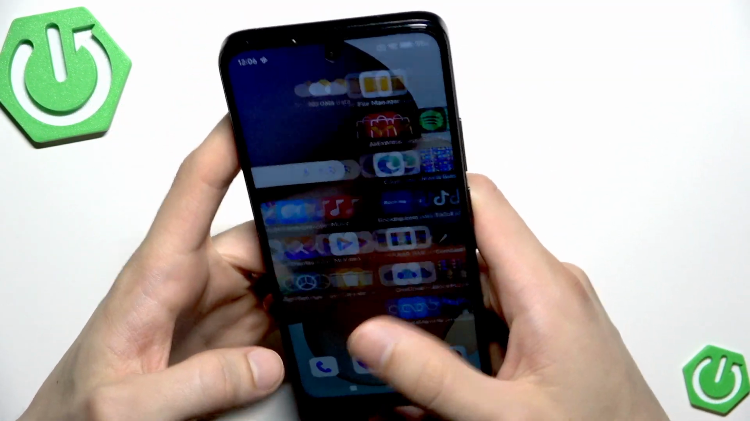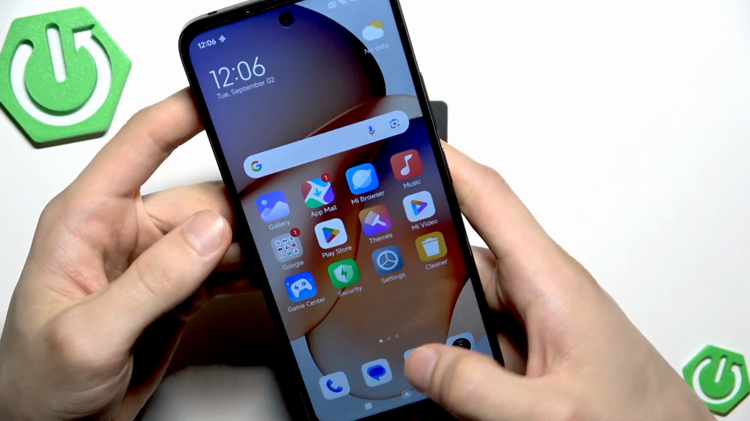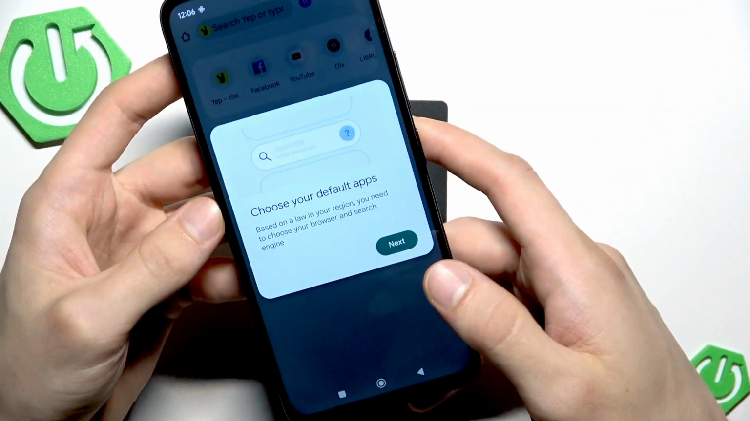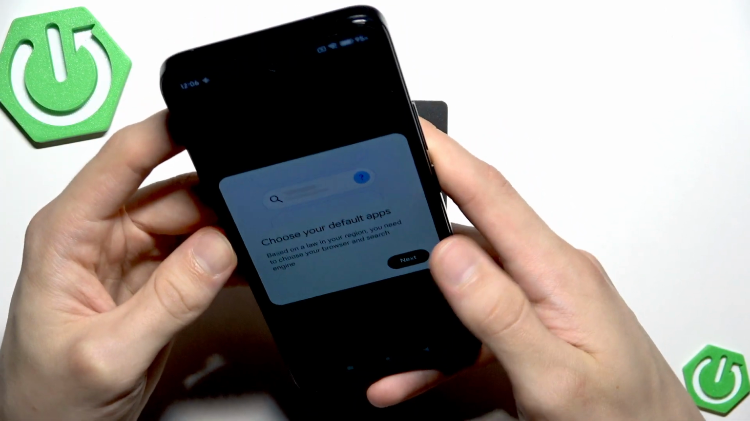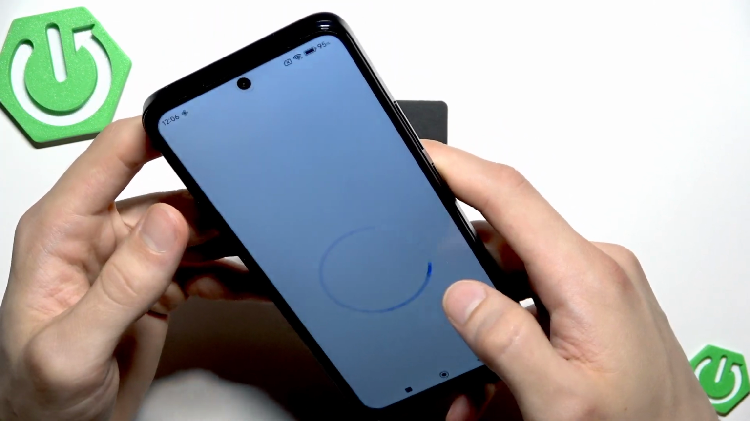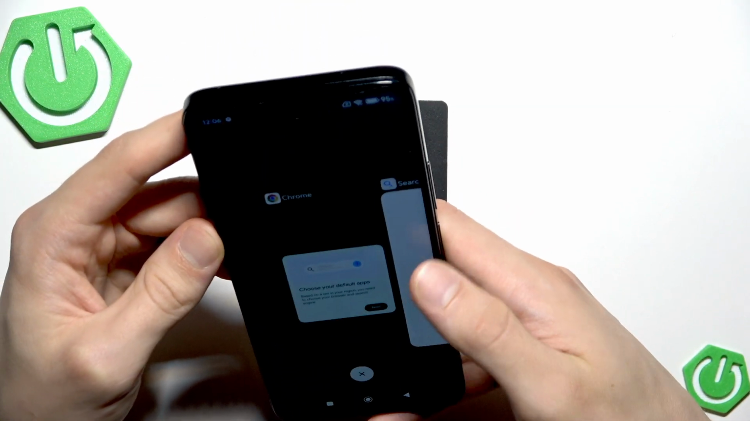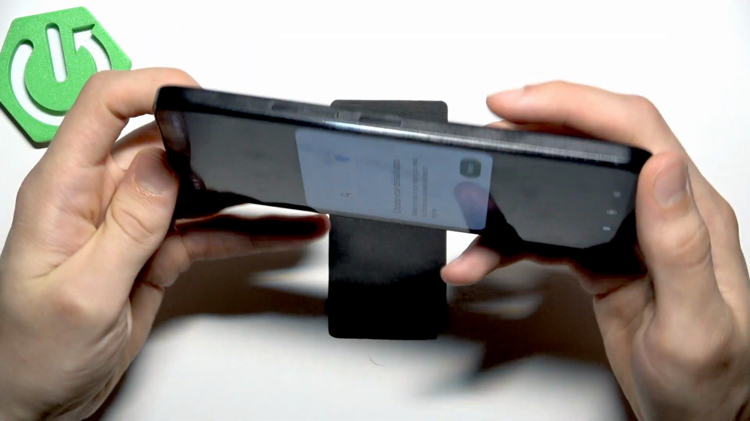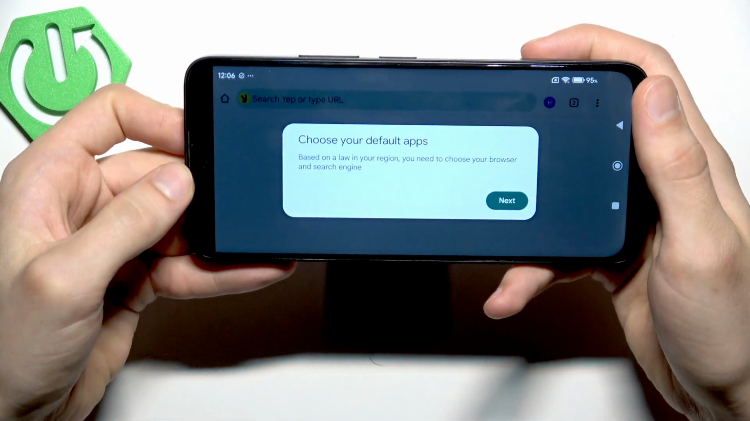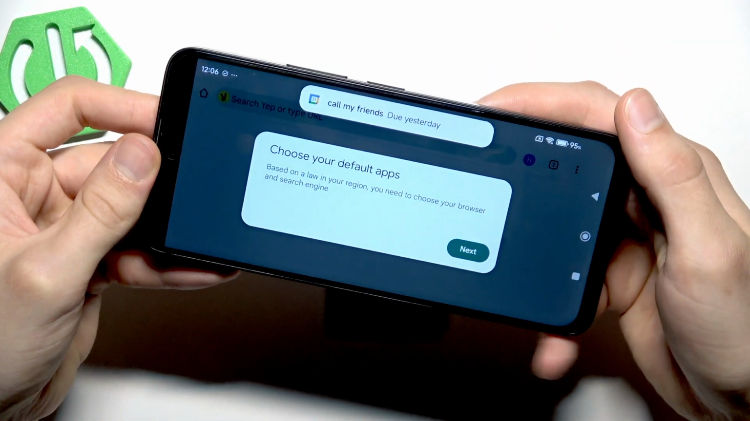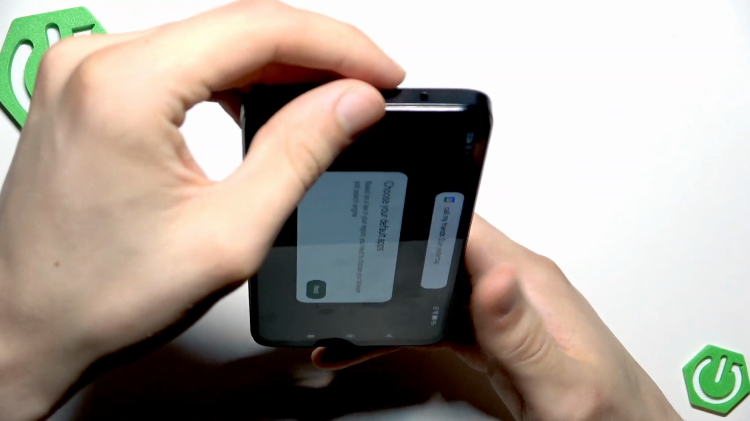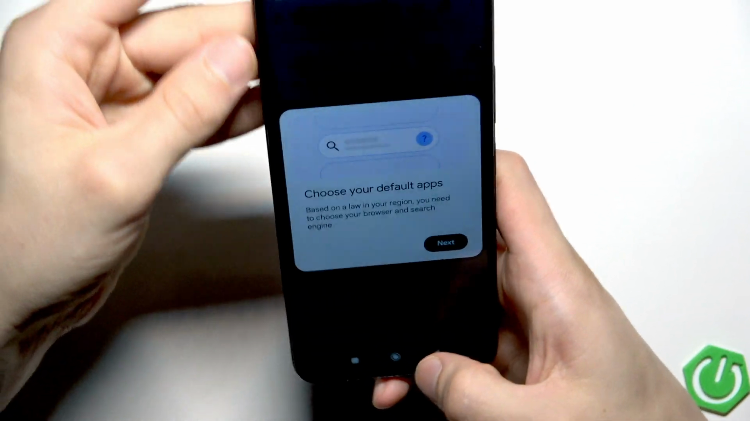And if it doesn't work for you on the main page, you can open any application on your phone, for example your web browser, so let it be your web browser. Then in the web browser try tilting your phone to the other side, and this should change your display orientation. So that's basically the way to fix your problem.